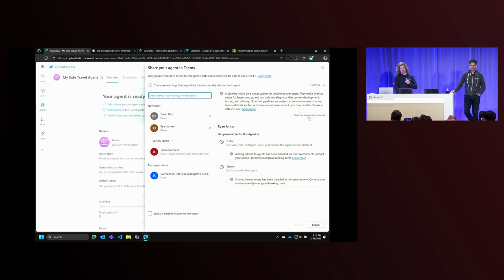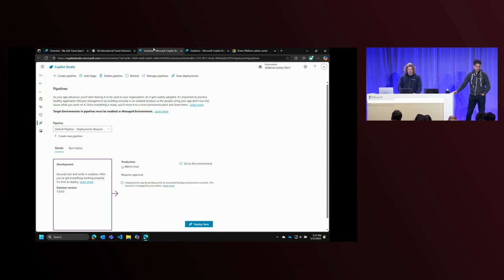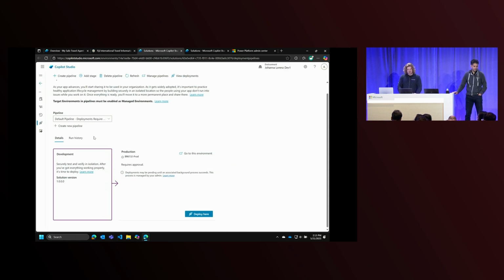But we don't want that to be a cliff. And so right here, I have a button to start the deployment process so that instead of sharing out of my development environment, I'm submitting this to be deployed into a production environment. And so if I click this button right there, I have this tab. We can see that I'm automatically pointed to a pipeline that will help me deploy my solution to production, and it requires approval, right? This is IT having oversight over how broadly my agent can be deployed.